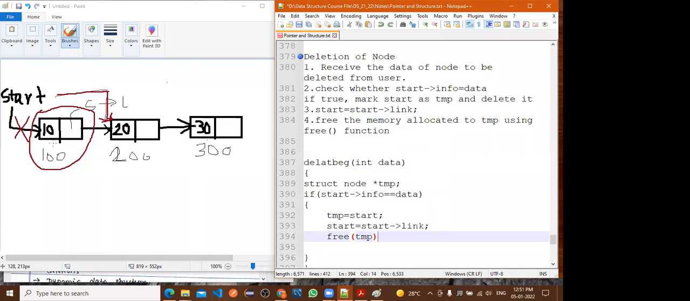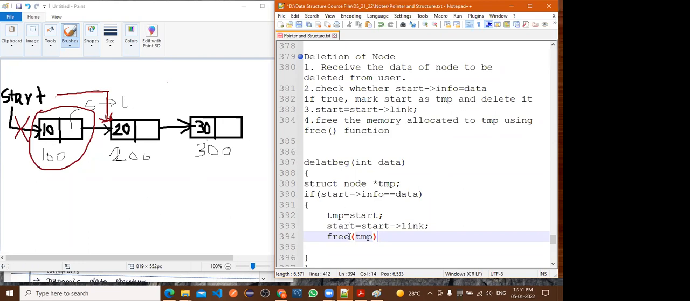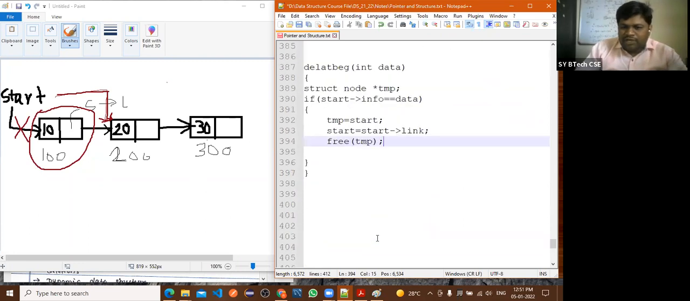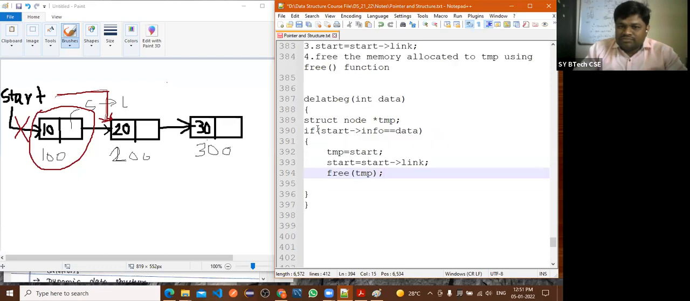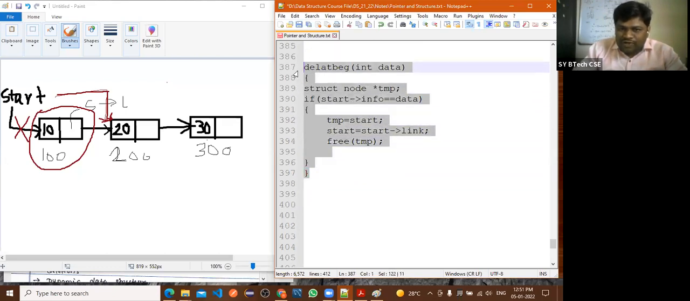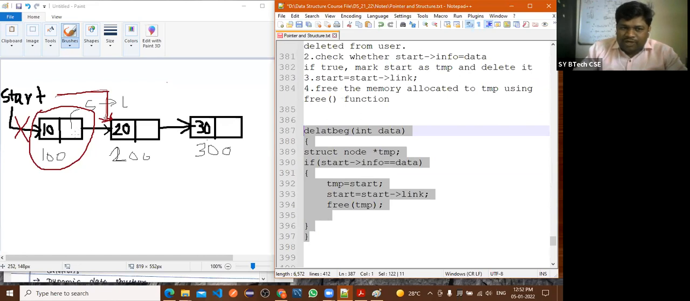Temp. First node. But the first node we have copied in which pointer? Temp, right? So free in bracket temp semicolon. Now here the first node gets deleted. Now these are the functions or logics we are using for what purpose? To delete the first element of a linked list.